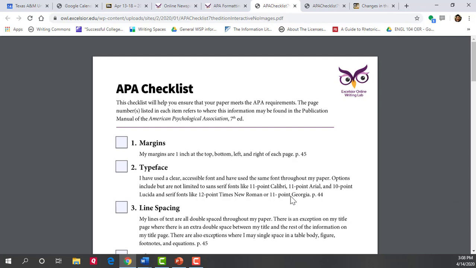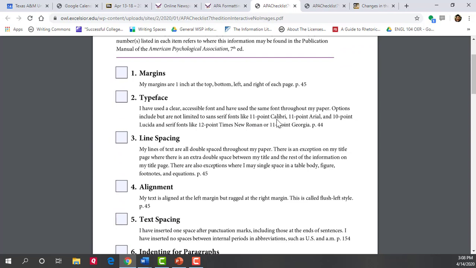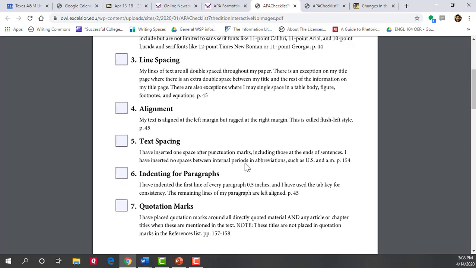Some of these things are very simple, but I want to cover them to make sure you know what you're doing. As usual, you're going to set your margins to 1 inch. You're going to have a typeface that is at least 11 point Calibri, which is the default in Word. You're going to set all of your text to double space. There's one exception on the title page, which we'll cover in a moment. Your entitled essay is aligned on the left margin with a few exceptions on the title page.